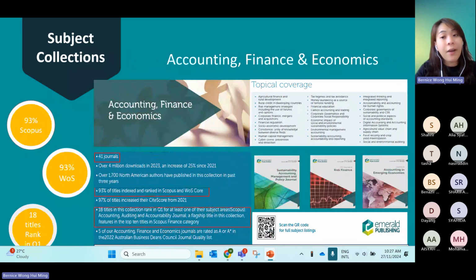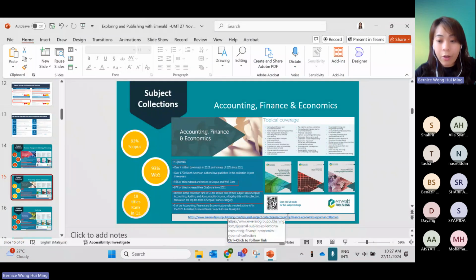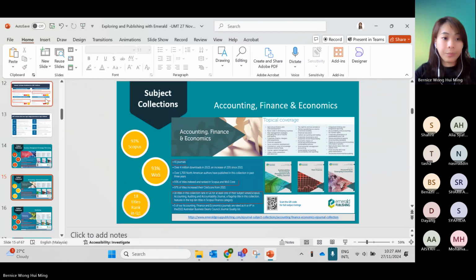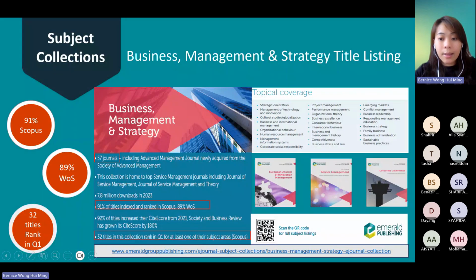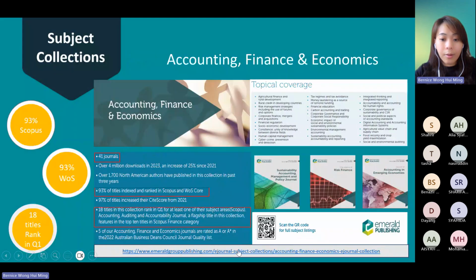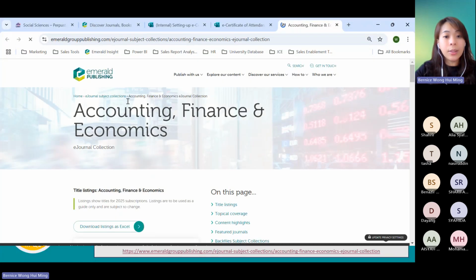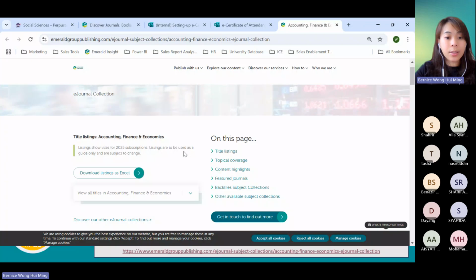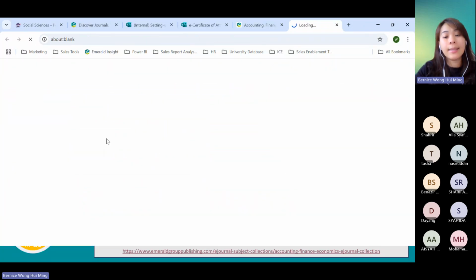So next is accounting, finance, and economics. Before I proceed, maybe I can share with you what you will get after you scan this QR code. When I click in here, this is the page. After you scan it, you will get the listing to download as Excel.